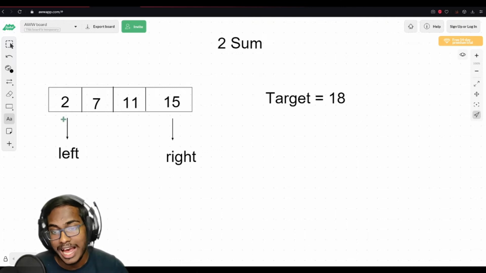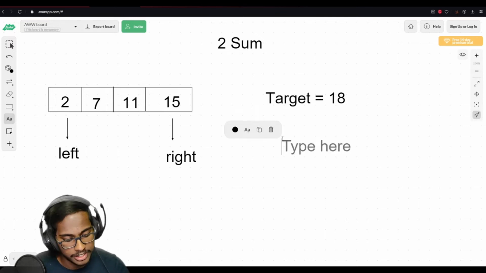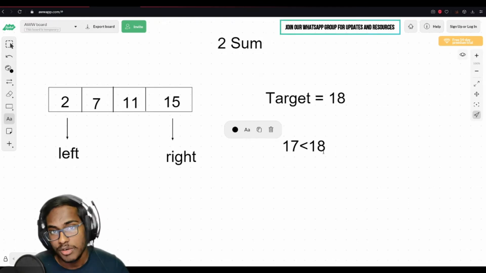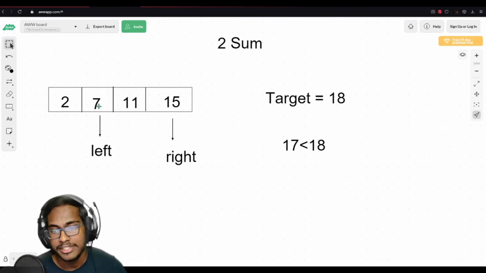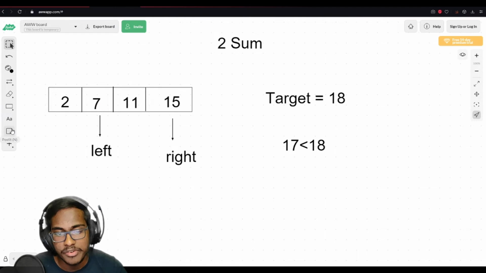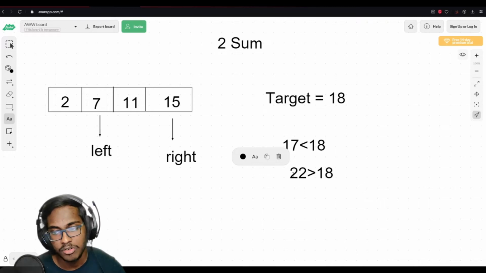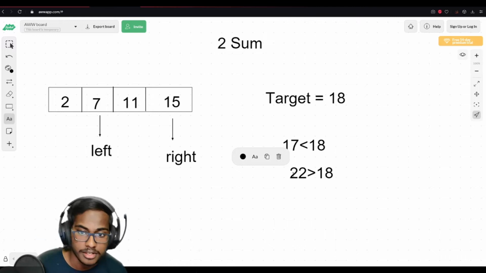Now what happens when we add the two numbers enclosed in left and right? 2 plus 15 is 17, and 17 is less than 18. So whenever we encounter a sum that is less than the target, all we are going to do is increment the left pointer. So now we need to add 7 and 15. 7 plus 15 is 22, which is greater than 18. So whenever we encounter a value that is greater than the target, we're going to decrement the right pointer.